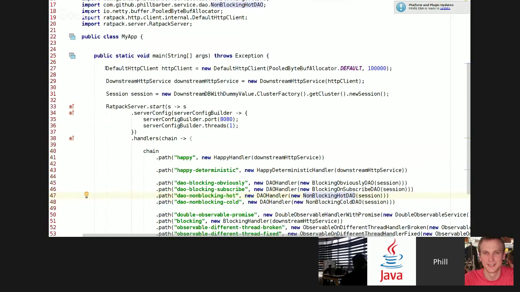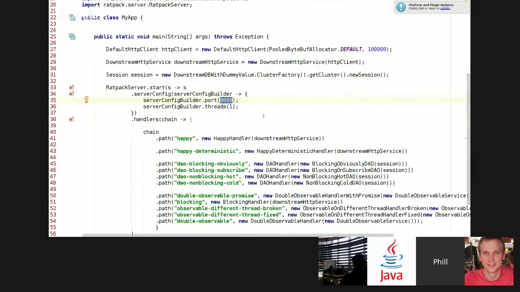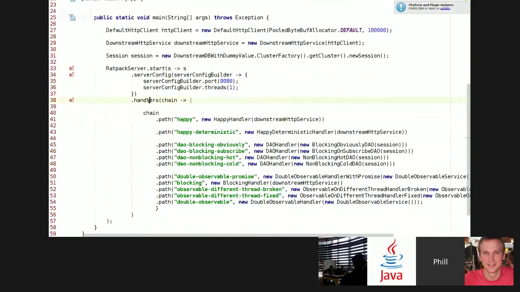And then lower down here we see the configuration, so I'm just telling it to start on port 8080. And then down here we have a handler chain. This is very, very flat for my demonstration, but basically the path happy will be responded to by this happy handler. And so yeah, this line of code here just starts up our server. So let's have a look at our happy handler.